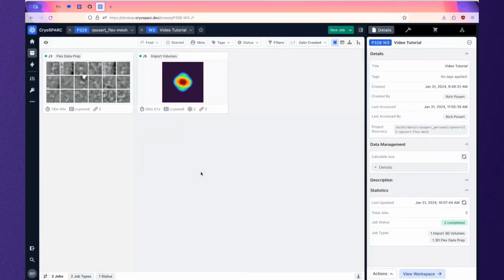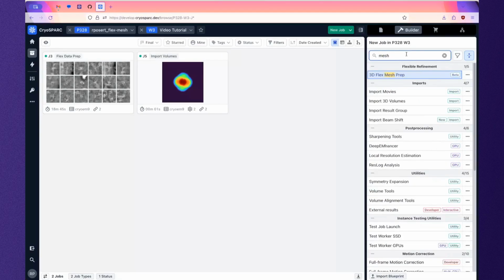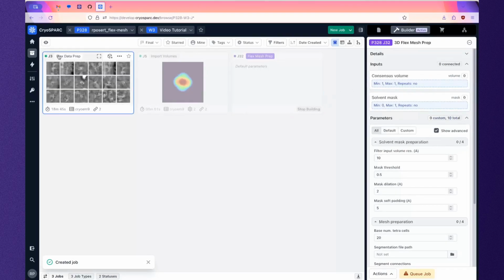Now we are back in the CryoSPARC workspace, and it's time to create our mesh. So the first thing to do is make sure that you've run the required jobs. Here we've got this flex data prep job, and then the import volumes job, which will give us a mask. I'm going to come over here and type mesh, and there's our 3D Flex mesh prep job. So you can see it's expecting a consensus volume and a solvent mask, and we've got both of those.